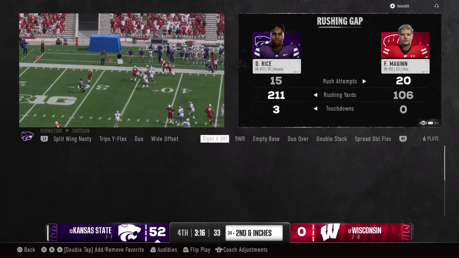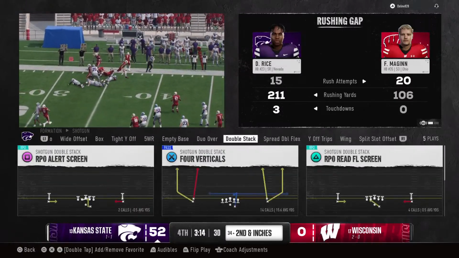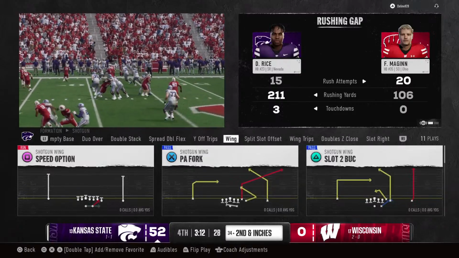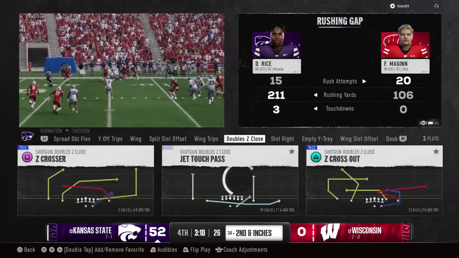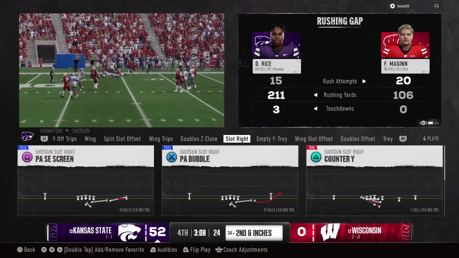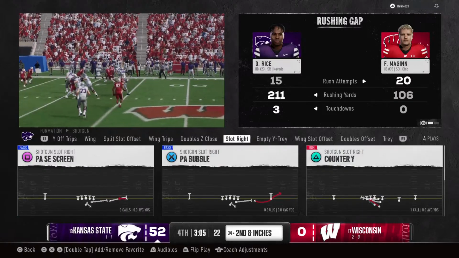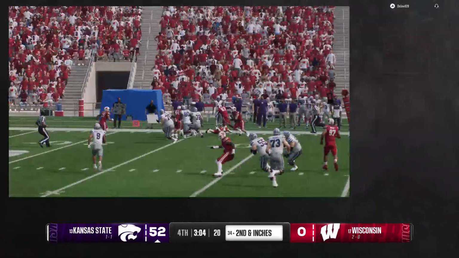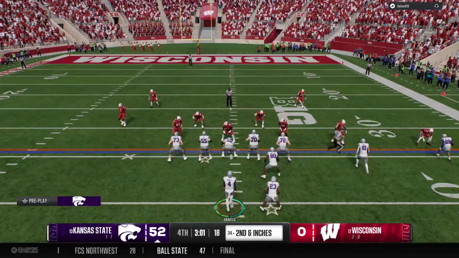Really nice awareness by that guy, too, because it looked as though his momentum might carry him out of bounds, might stop the clock, but he knew to get down. He was fighting to make sure he fell down in the field of play, and as a result, the clock keeps ticking. 2nd and very short here for the offense.